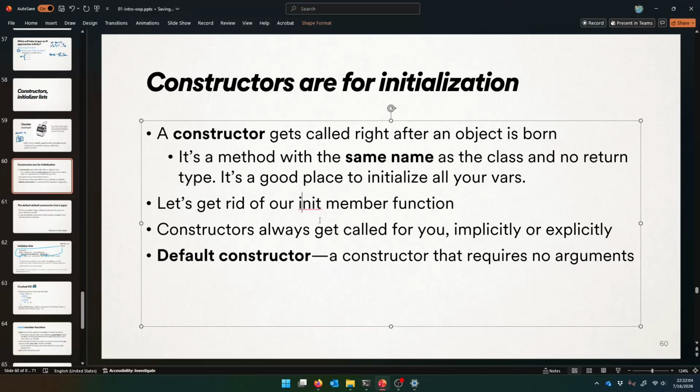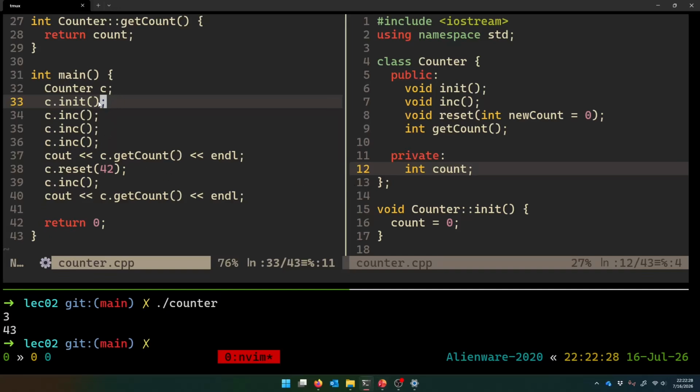It's not just a function. Let's get rid of that, and then we will turn it into a constructor. And it's always going to get called for you either implicitly or explicitly. There's something called a default constructor. That's a constructor that takes nothing. I'm going to show you that one first. But there's also a way to call a constructor that takes something. Like you can ask for arguments, ask for parameters. So let's make it so that we don't need this init by making a constructor.